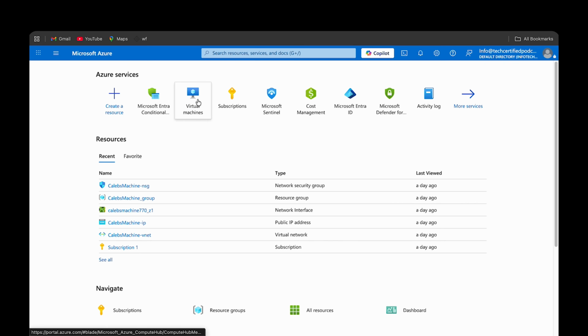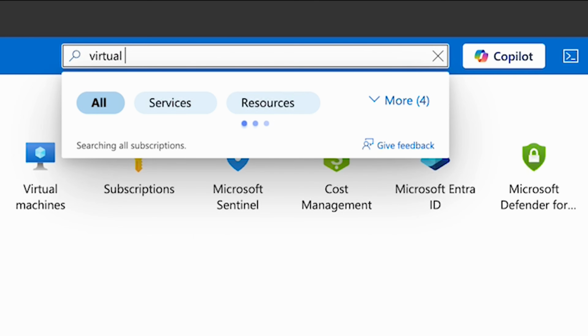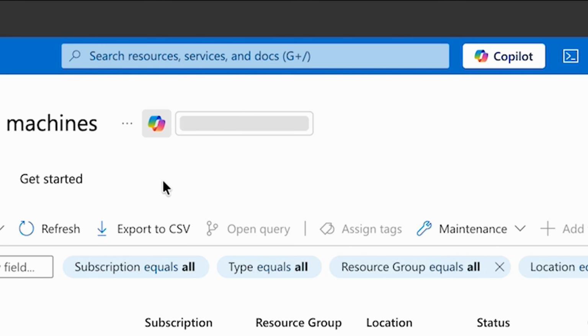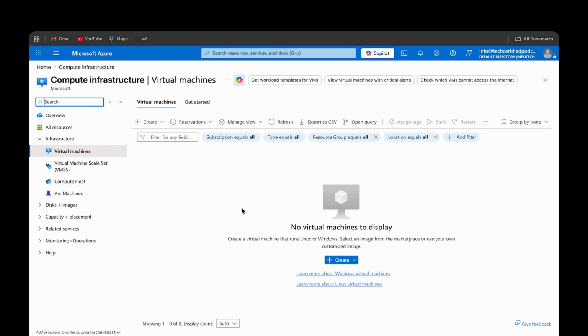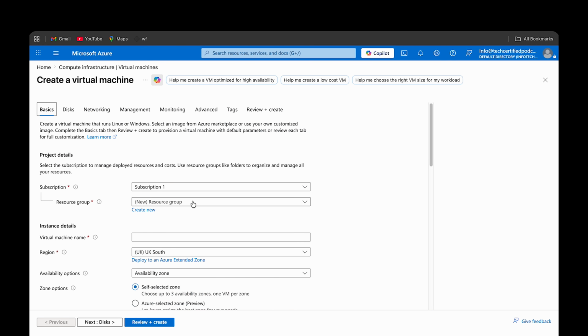If you can't see virtual machines on this tab in the Azure platform, then just search it in the tab above, virtual machines. And it should be the first thing that comes up. Now, we're going to be doing this with a Windows machine. Why Windows? Because we like Windows. And we're going to do this with Windows Server. Click virtual machine, and it says create a virtual machine. We have a couple of options here.